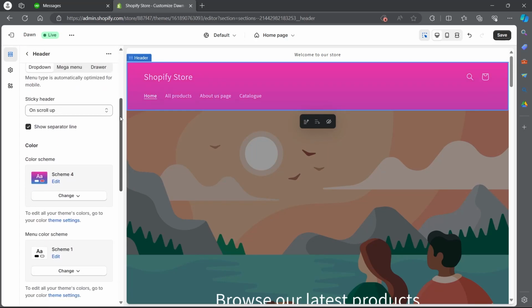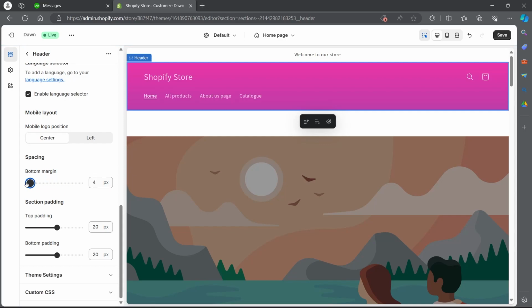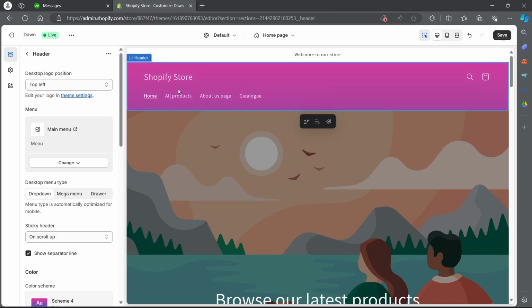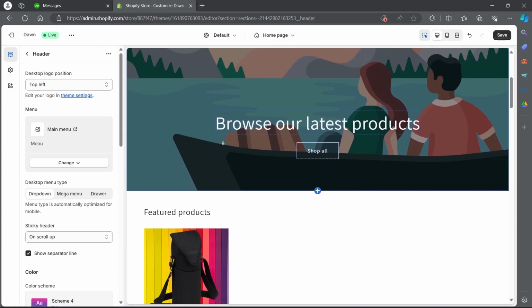Now after choosing the color scheme, you can scroll down and choose the bottom margin of your header. You can increase it and it will look something like this. You can choose section padding, bottom padding just by increasing or decreasing this scale. So you can easily customize your header by following my instructions. So that's how you customize Shopify's Dawn theme header.